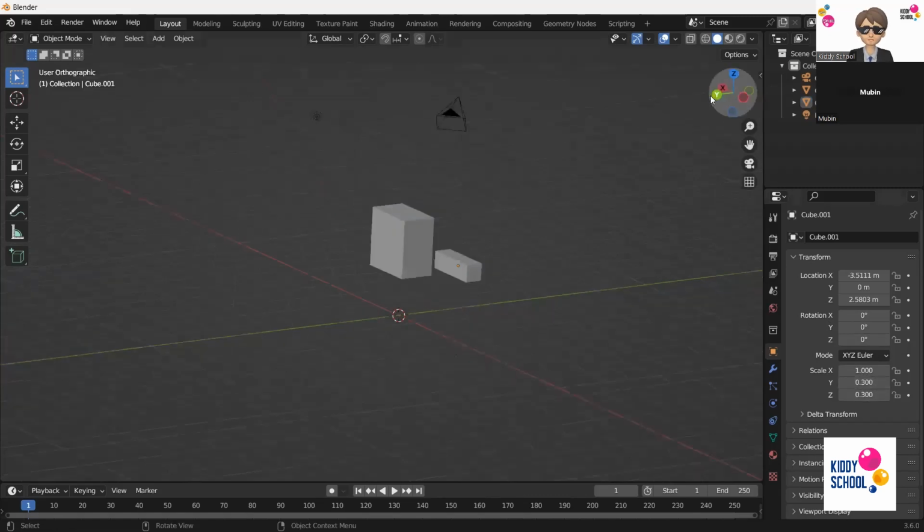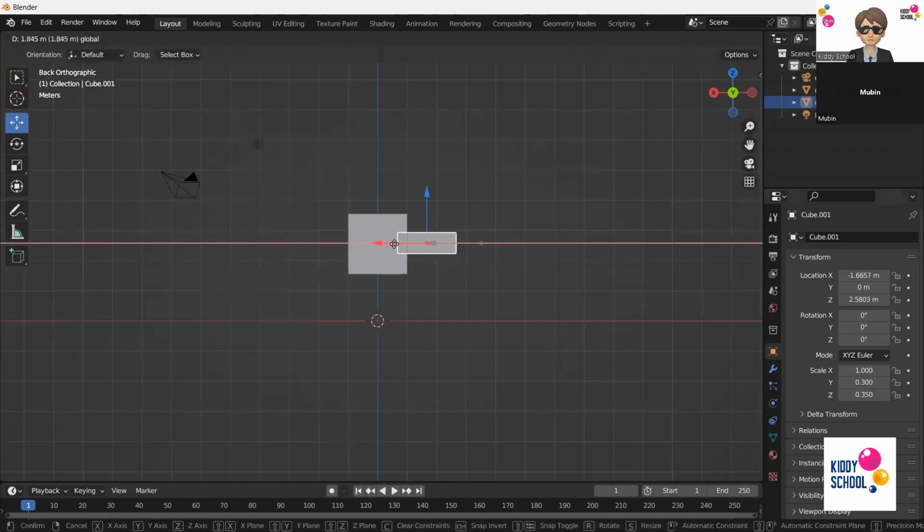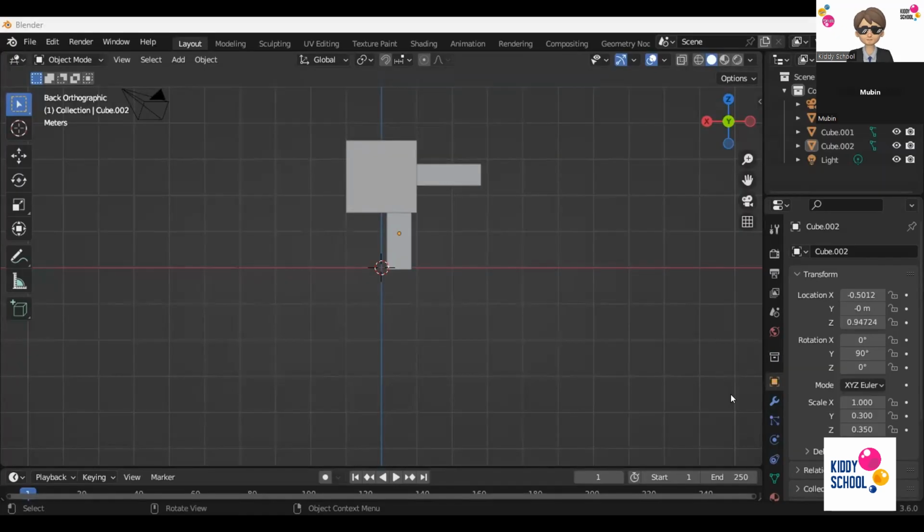All right, coming to the front view, it looks like this. No, I'm going to keep it 0.35. Okay, that looks good. And then once you scale it and it looks like an arm, use the move tool to simply attach it over here. Whoop, right.